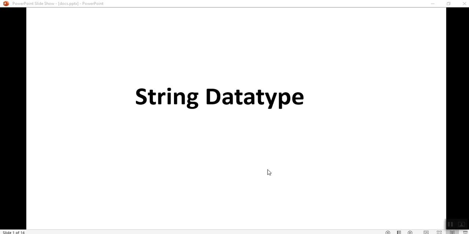Hello friends, today we are going to learn the string data type, which is the most widely used data type in Java. If you want to master Java, you should know the string concept in depth.